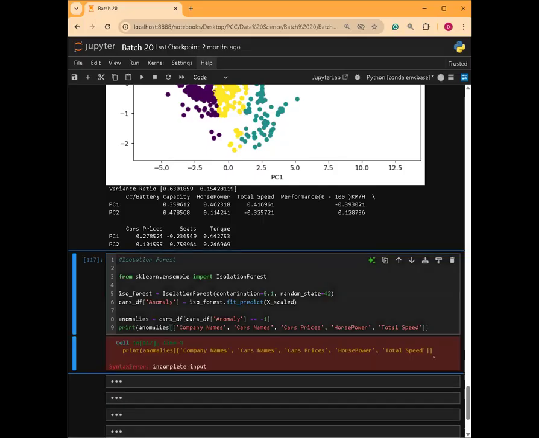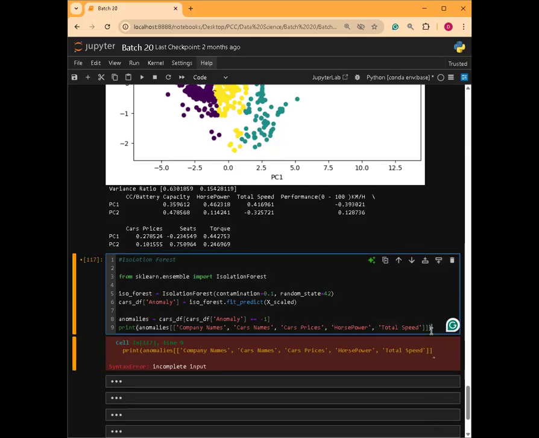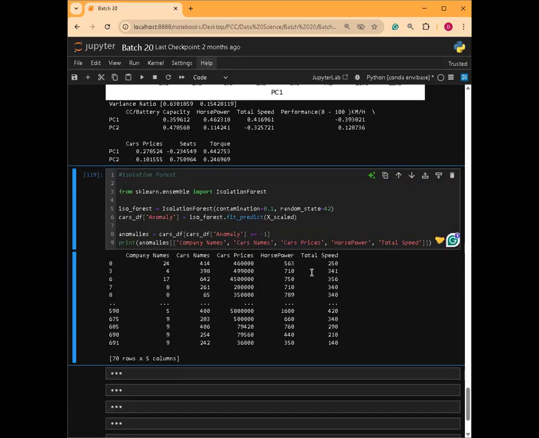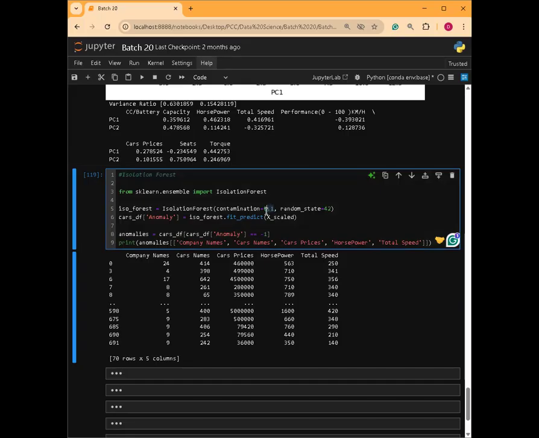And then again, incomplete out anomalies. Okay, I'm missing the parentheses. There we go. All right, so these are the anomalies that we have. There are 70 rows of data that are considered an anomaly. Again, we are considering 10% of our data set to be anomalies, so it's basing it off of that one.